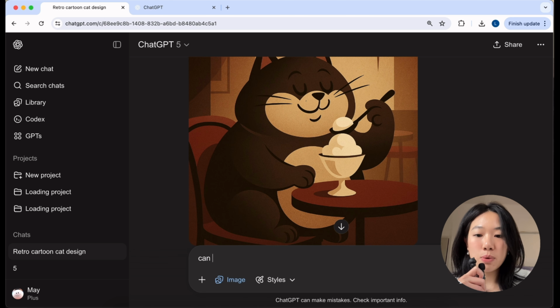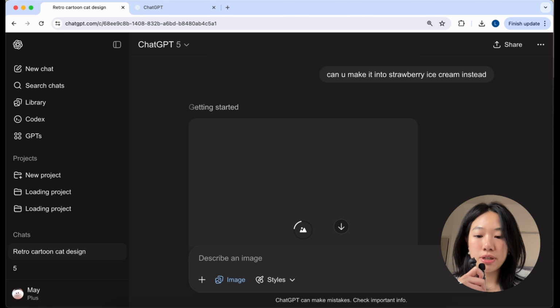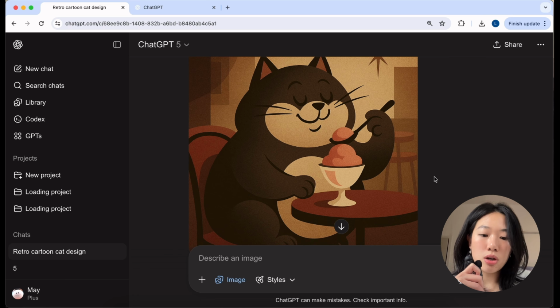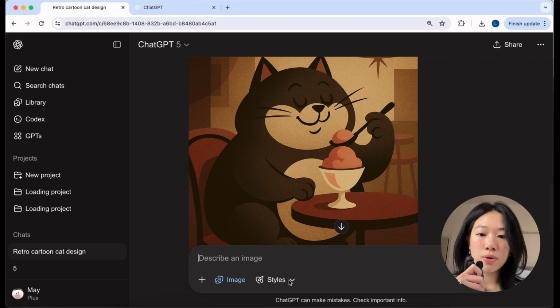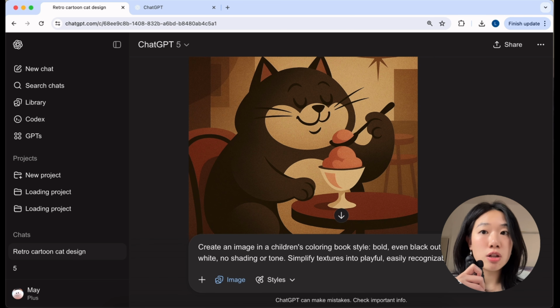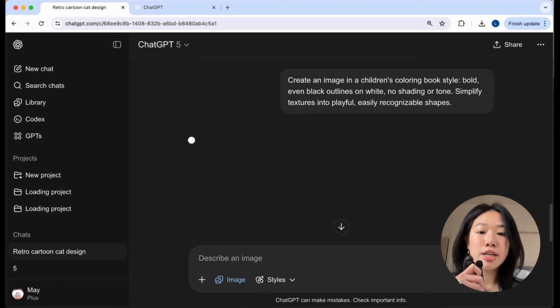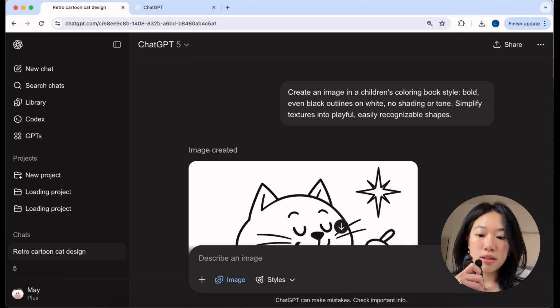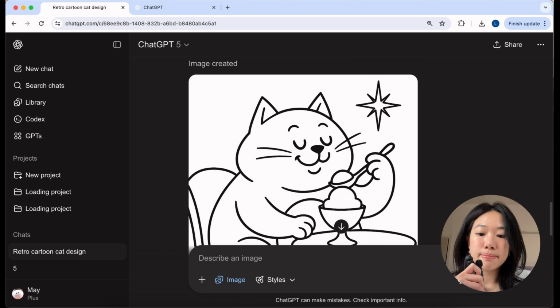If I want to adjust this image, I can just put it into the chat and say, oh, change it to strawberry ice cream. You can also adjust the style as well. If you don't want it in cartoon style, maybe you want to create a children's coloring book. You can also use the image and alternate it into a different style, like the way it's shown over here.